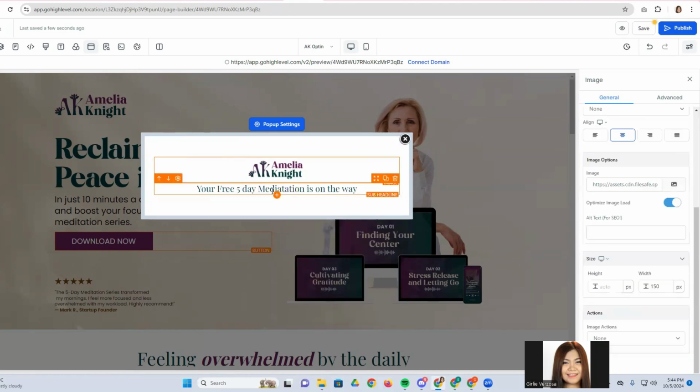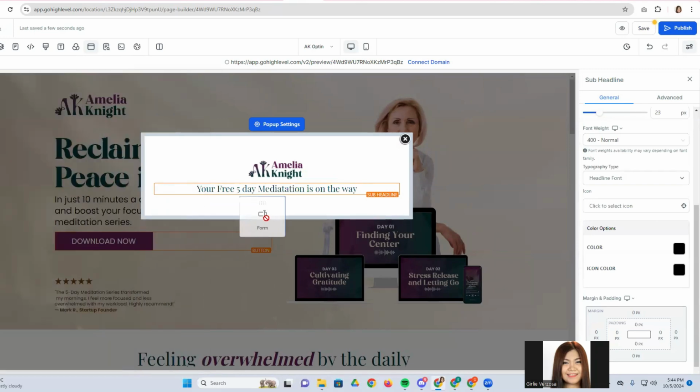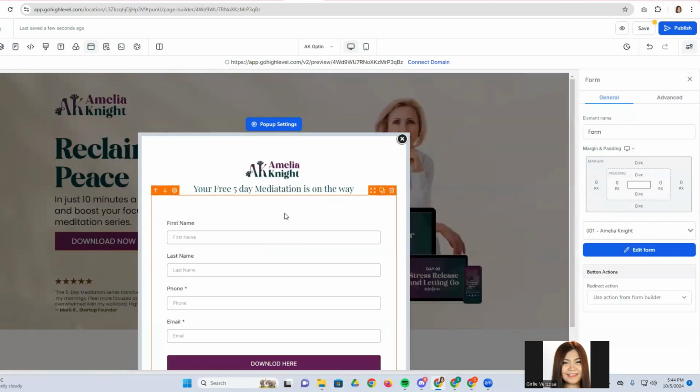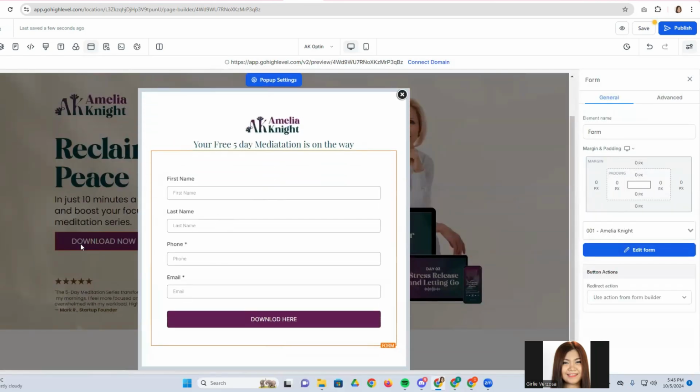Okay. And then we can add a form here and then select your form. So as you can see, because I saved the form on the form builder earlier, you can see now that there's a form here. So let's just select 001 Amelia Knight because that's the form that we're gonna use. So when they click on the download button, it will pop up like this.